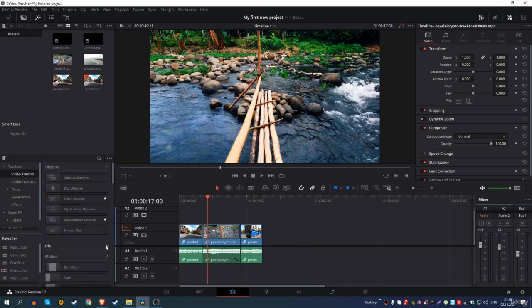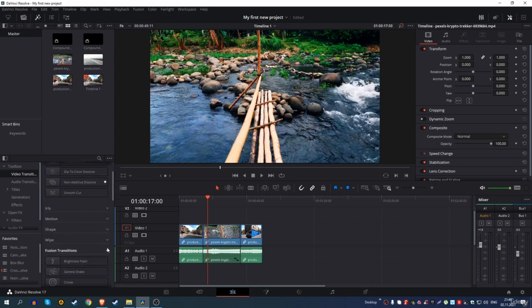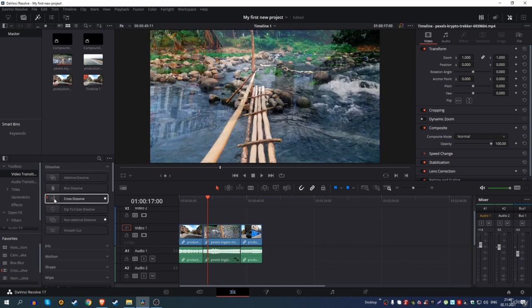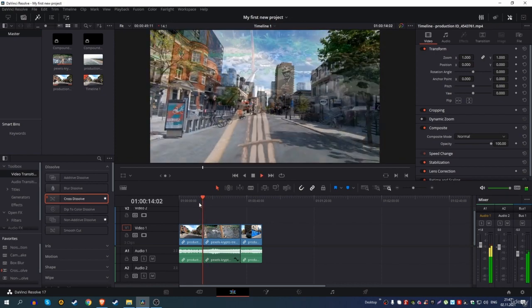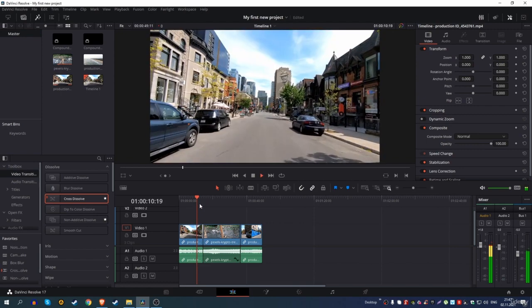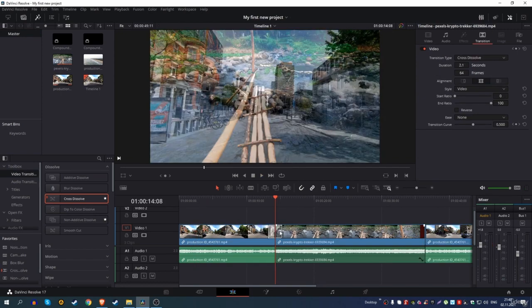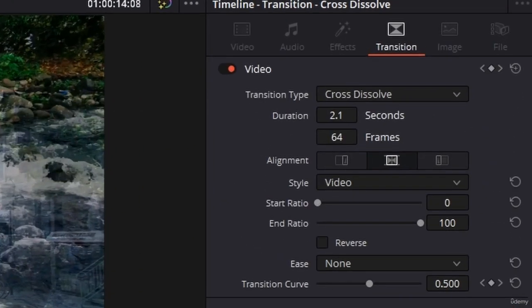First thing I suggest you do is close the iris, motion, shape, and wipe subfolders. This is because you'll not work almost at all with those. To add a transition, you just click and hold onto the transition you choose and drag it between the two clips. Click on the transition and you'll see this panel.